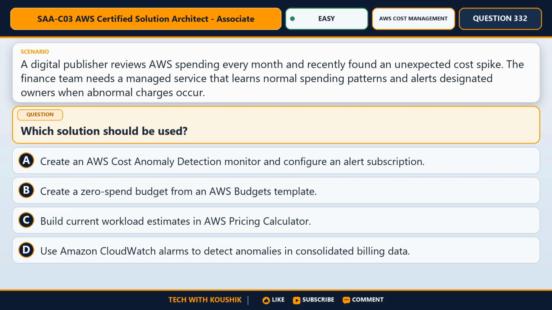Option A. Create an AWS Cost Anomaly Detection monitor and configure an alert subscription. Option B. Create a zero-spend budget from an AWS Budgets template. Option C. Build current workload estimates in AWS Pricing Calculator. Option D. Use Amazon CloudWatch alarms to detect anomalies in consolidated billing data.